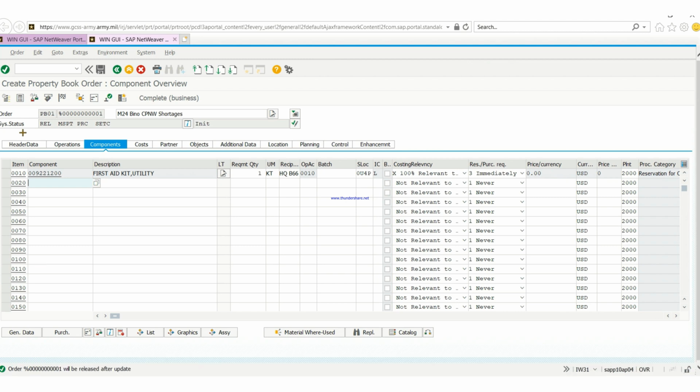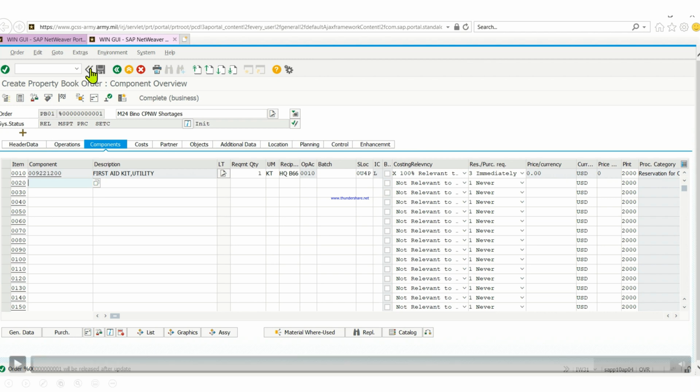as you can see right down there, it says order. Instead of the order number, since you haven't saved it, you don't have the order number yet, it will be released after update. So update means when I click on the save button, then the update will kick in. So let's continue.